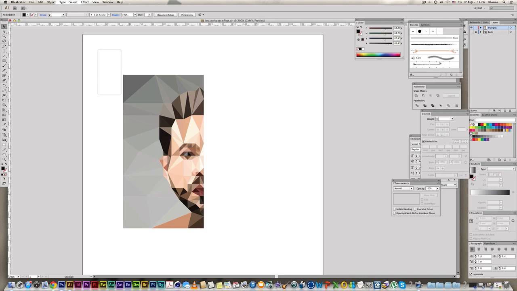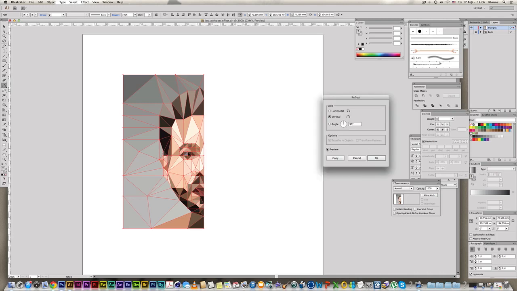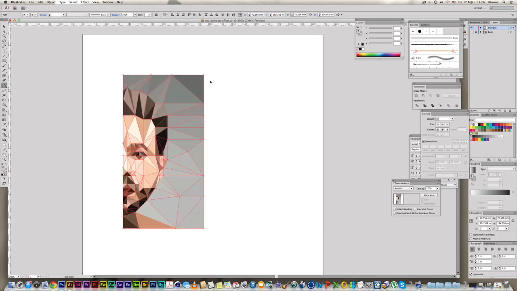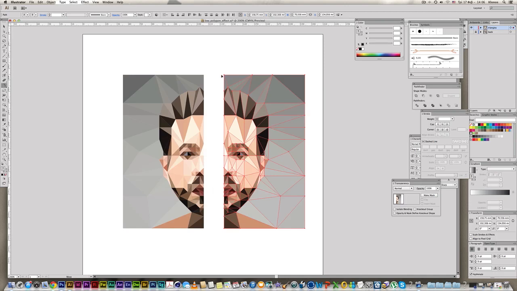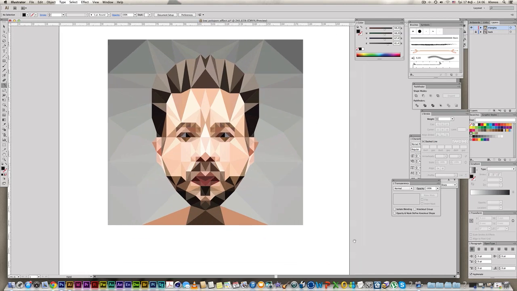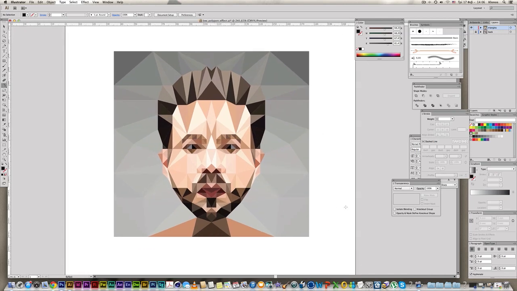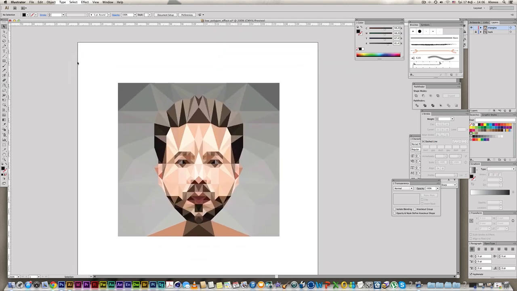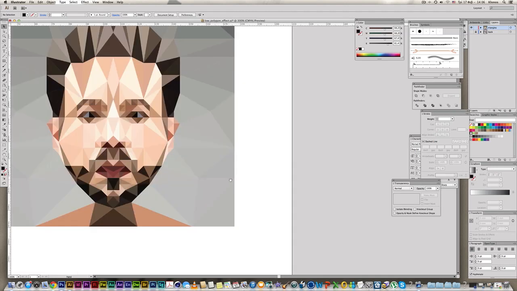Now, let's select all our polygons. Press Command C, Command F to place them in place, and go here and reflect them vertically. And now I have a mirror image of my illustration. And you can always take it a step further in Photoshop, but you have your basic vector shapes here, and you can scale it down or up as much as you like.